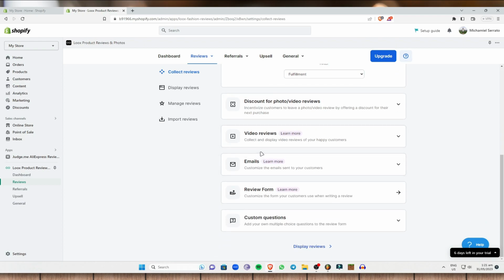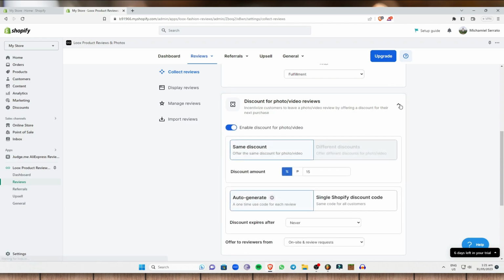And next is the discount for photo and video reviews. So incentivize customers to leave a photo review by offering a discount for their next purchase. So if a customer has a review, and he or she provides a photo or a video of the product that he or she is currently reviewing, you can actually give them a discount for their next purchase. So to do that, just click on the drop down right here, and as you can see, you can enable discount for photo or video right here, and of course enter the discount amount.